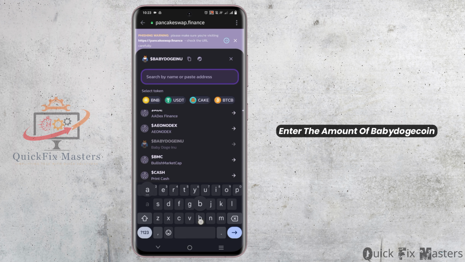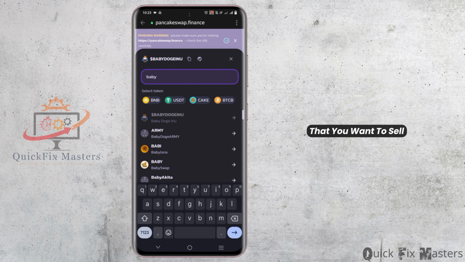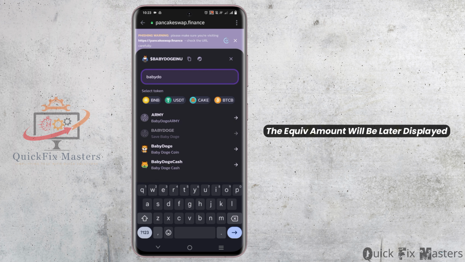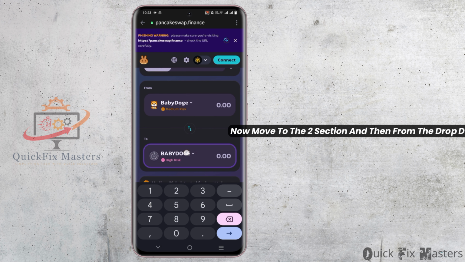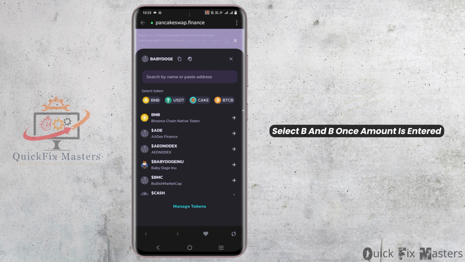After that, you can enter the amount of Baby Doge Coin that you want to sell. The equivalent amount will be later displayed when you select the To section. Now move to the To section and then from the drop down select BNB.